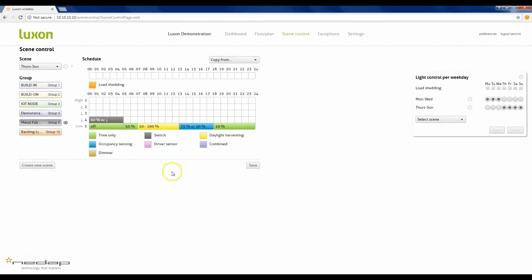Okay, so our schedule for Thursday to Sunday is set. Now, over on the side here, you can see that we have a Monday to Wednesday schedule, Monday, Tuesday, Wednesday, and it's active on those days. These dots correspond over here. And I've got a Thursday through Sunday schedule that's active on those ones.